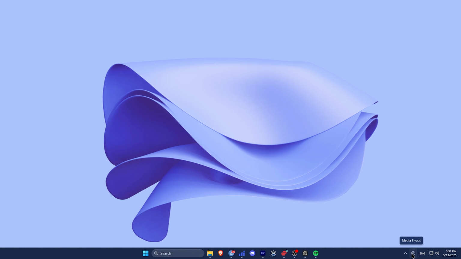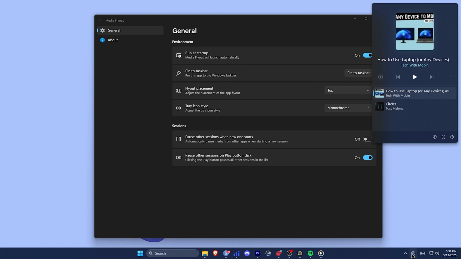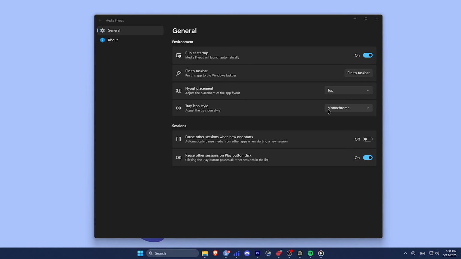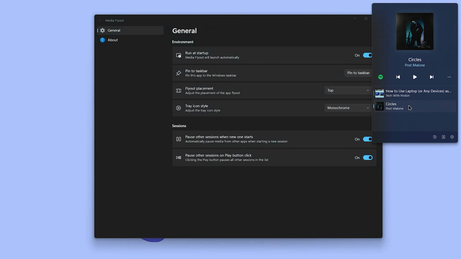In the settings, you can of course toggle options to run on startup and pin to the taskbar. You can also change the placement of the flyout from the default position to top or bottom. Additionally, you can adjust the icon style. Monochrome gives it a more native feel. The first feature I mentioned, which is disabled by default, will pause all media when another starts playing. And the second feature pauses all other media in the list when you click play on a specific item. Toggle these options based on your needs and enjoy this useful flyout. It's one of those little upgrades that quietly makes your whole experience feel much smoother.